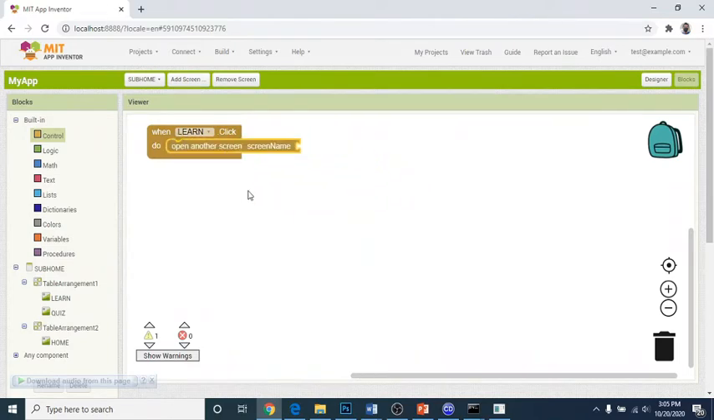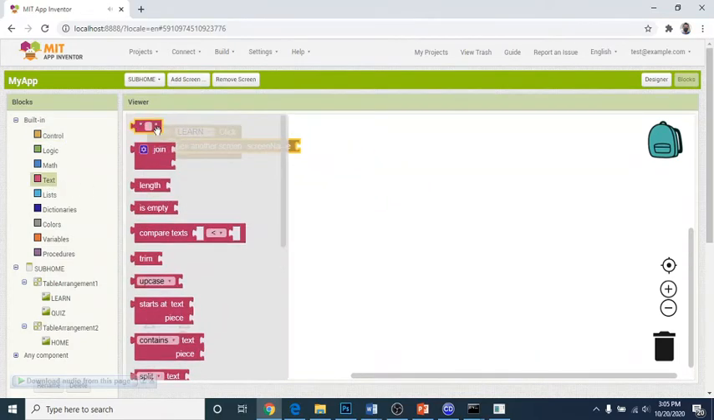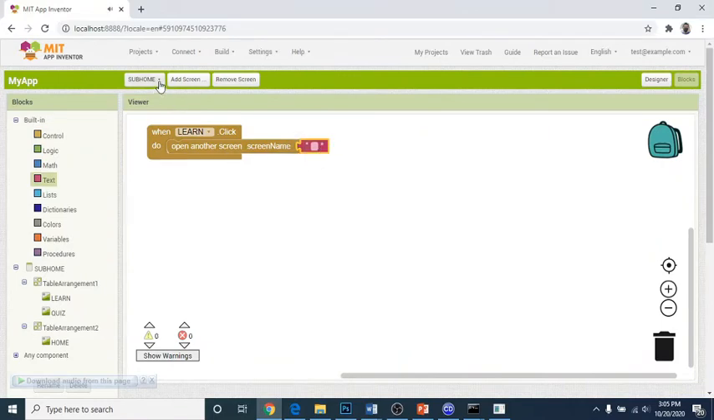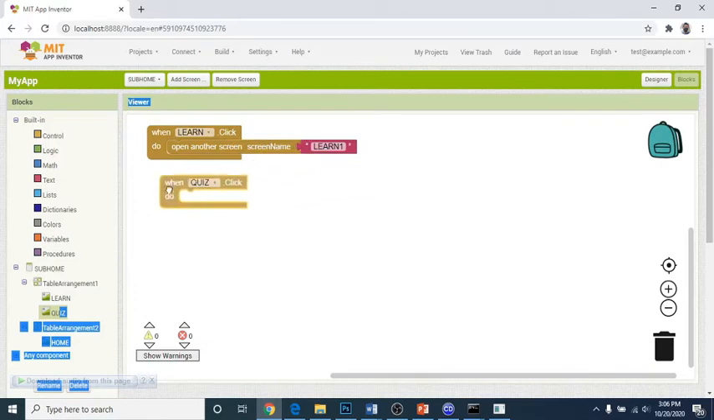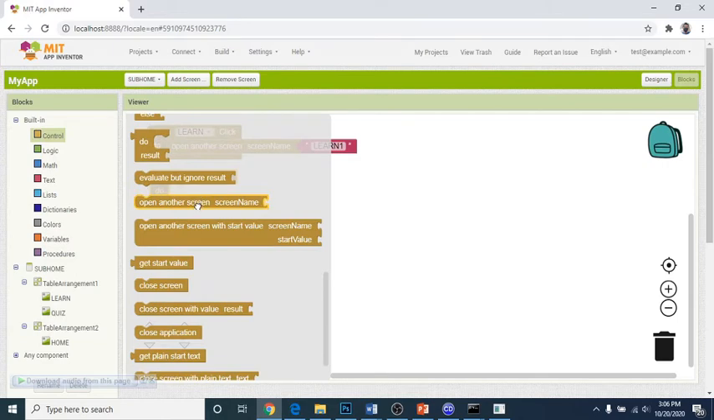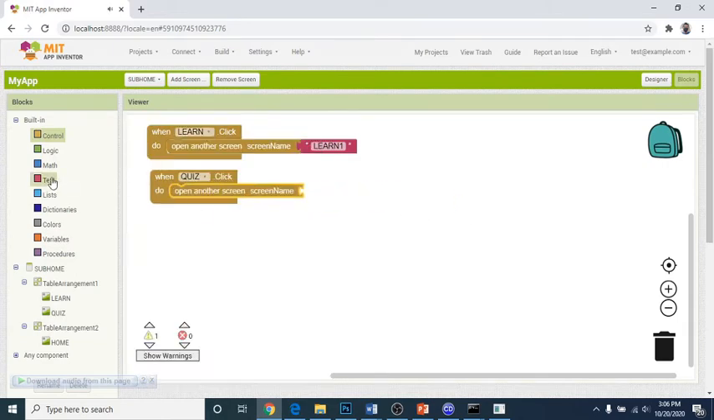Mag-open ang another screen. Anong screen? So, you have here text. So, when you click learn, mag-open ang learn 1. So, lagay natin dito, learn 1. Okay, tapos na tayo sa learn. Next is quiz naman. Quiz, kunin mo lang yon, lagay natin dito. Same through with yung una. Mag-open ang another screen. Have here. And then, the screen name. Sa taas. Have here. So, mag-open ang quiz naman. Quiz 1. Okay, yan.